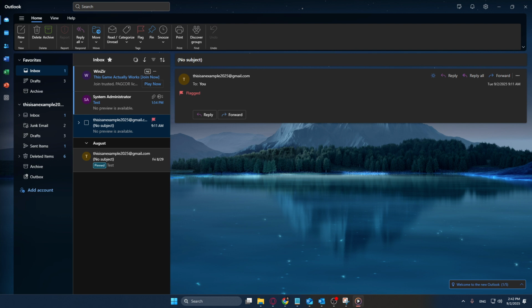First, let's begin by navigating to your Microsoft Outlook account. You can do this on your computer by opening your preferred web browser and typing in the URL for Microsoft Outlook. Once you're there, go ahead and sign in with your credentials if you're not already logged into your account.